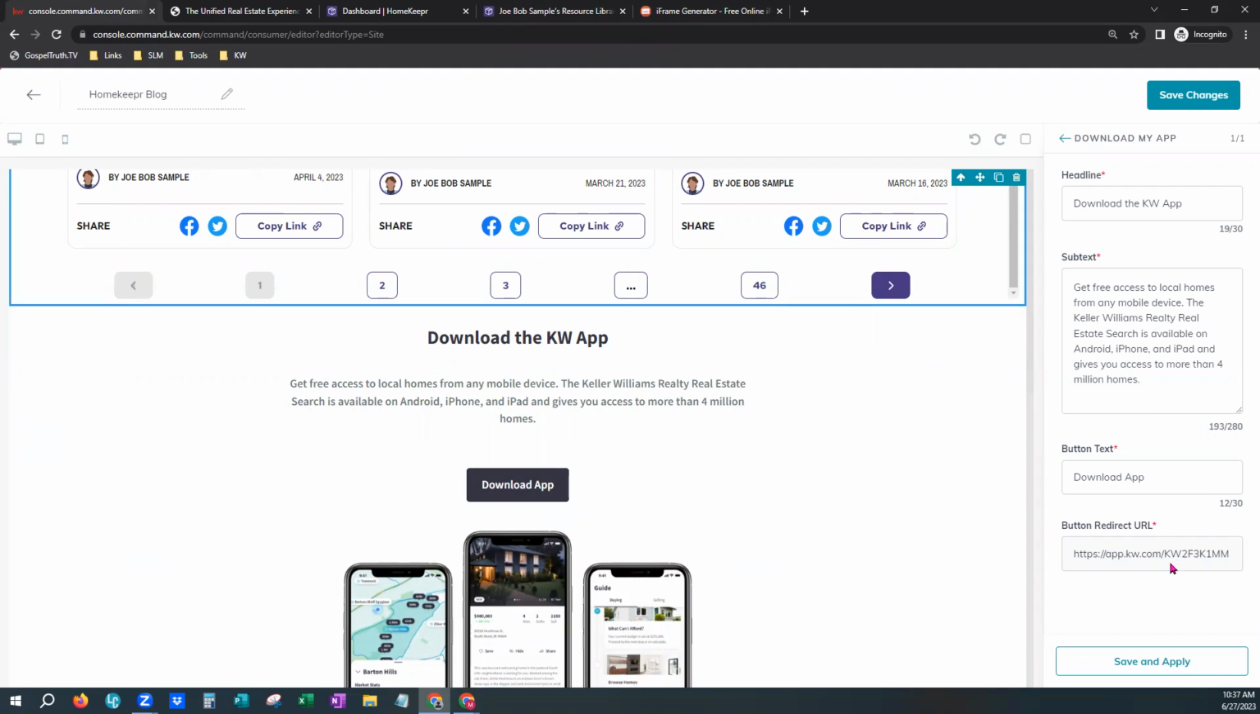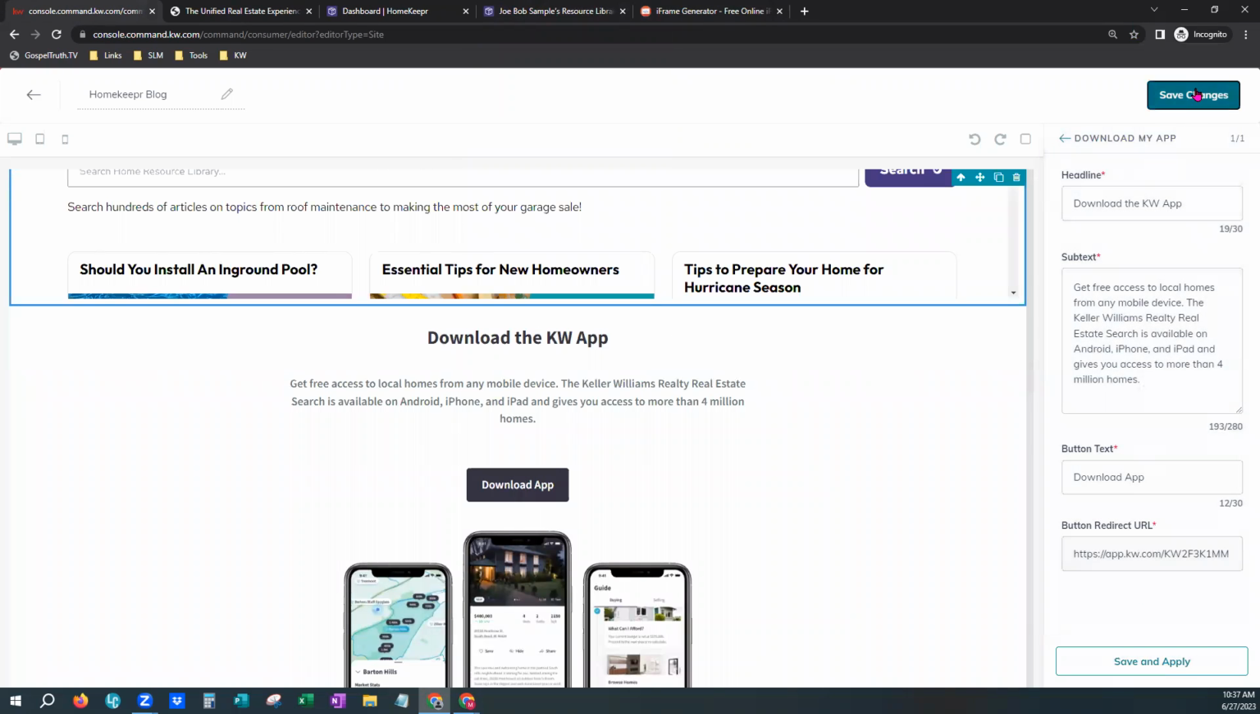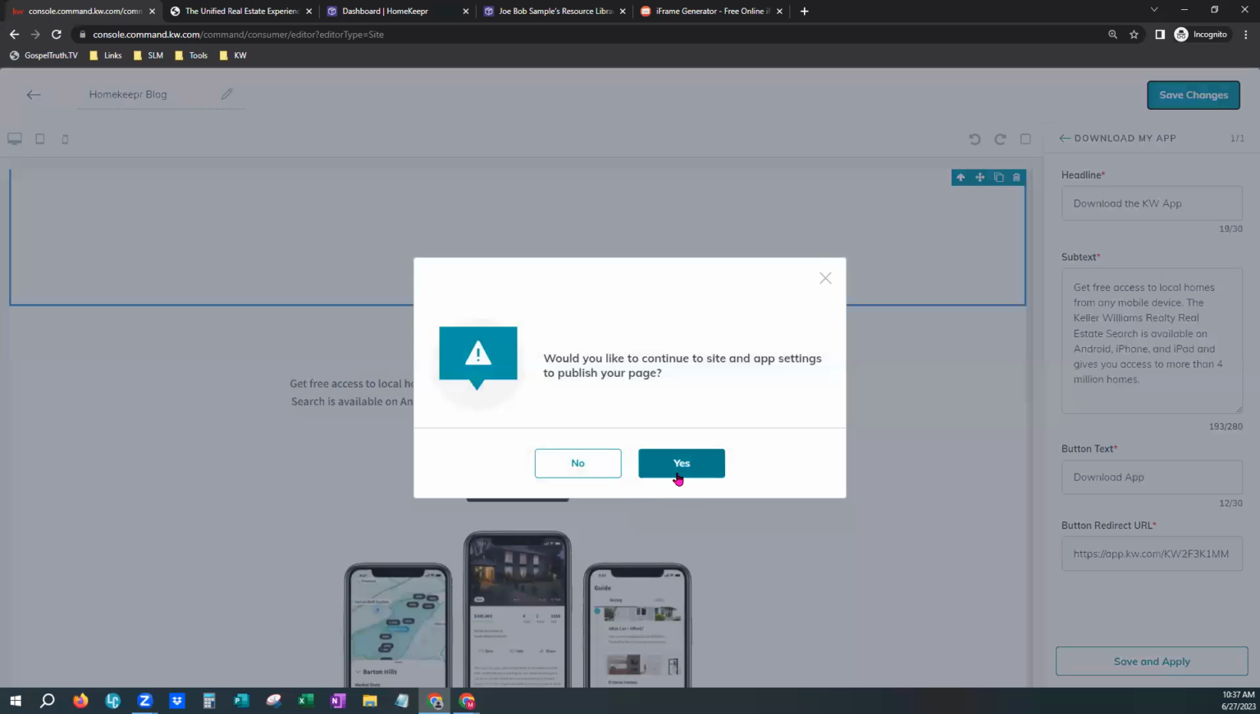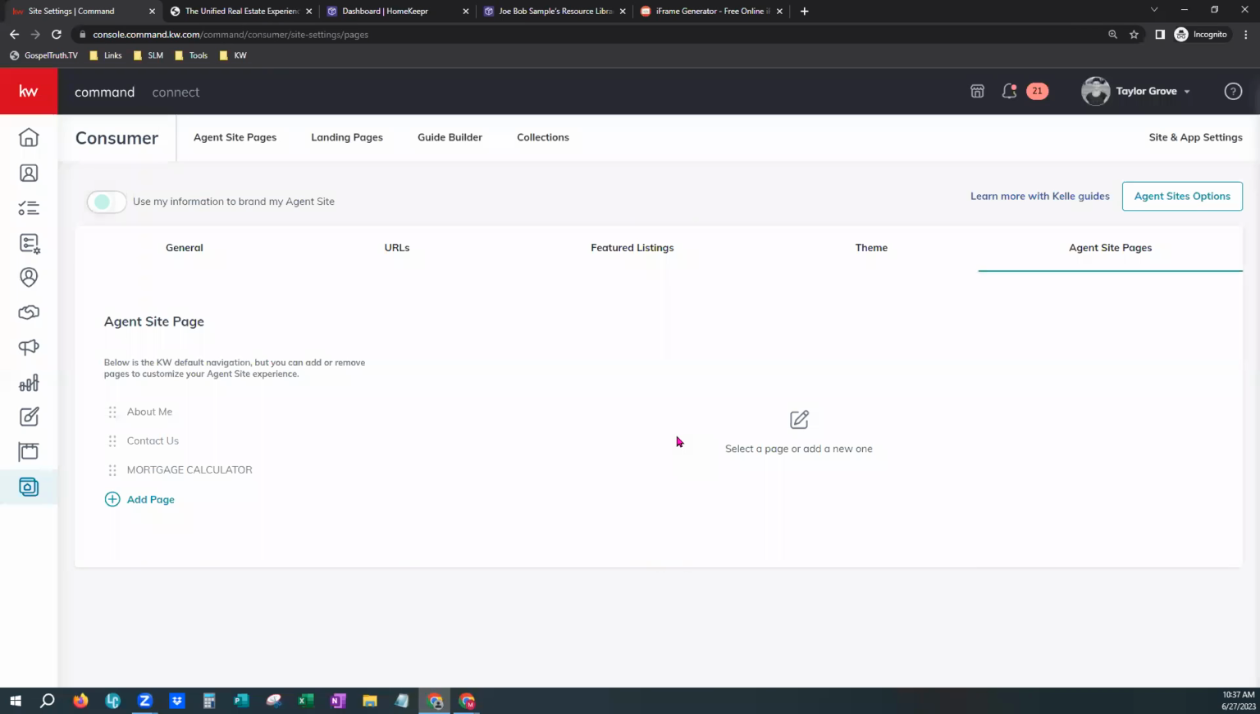But if it's good to go, and most of it usually is, it's great generic text, we can just hit save and apply and then save changes to your new page. It's going to ask if you want to go ahead and publish it. Yes, we absolutely want to publish this. So we're going to hit yes.